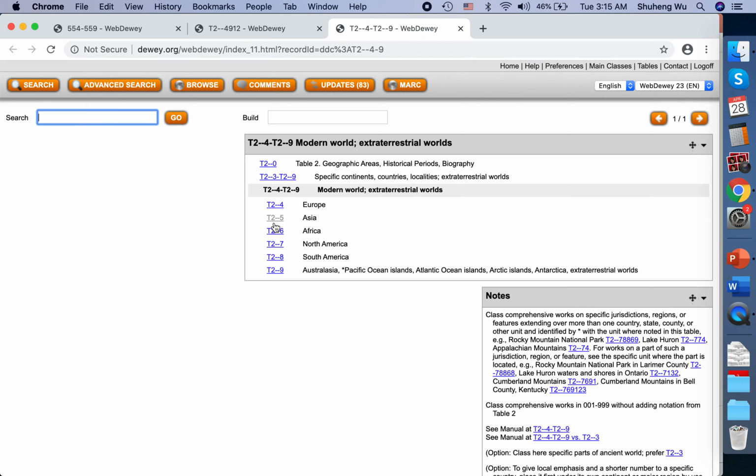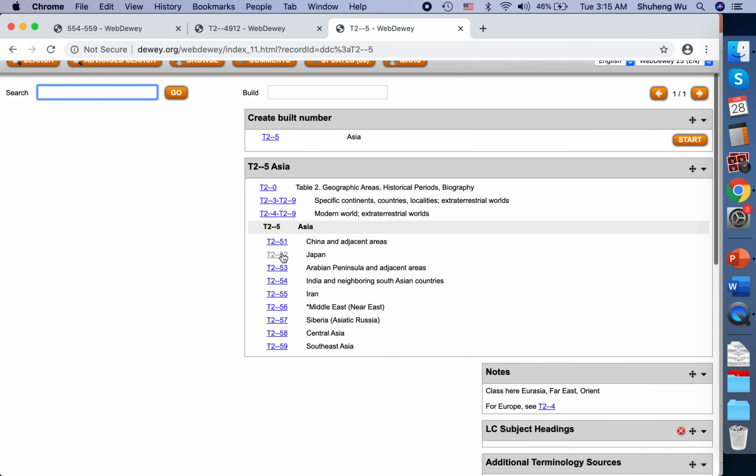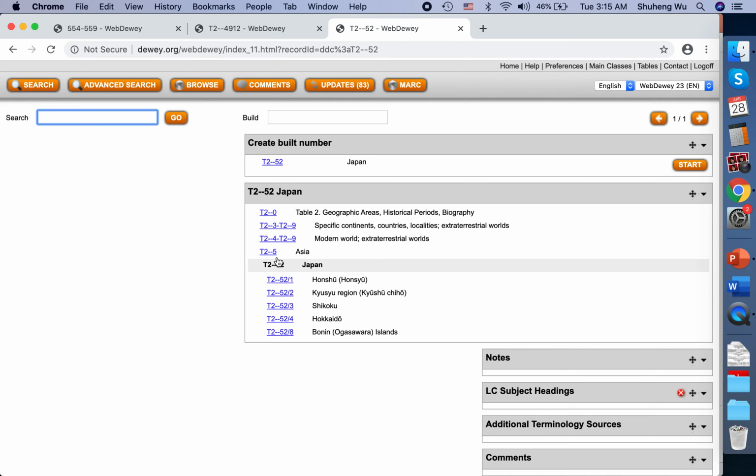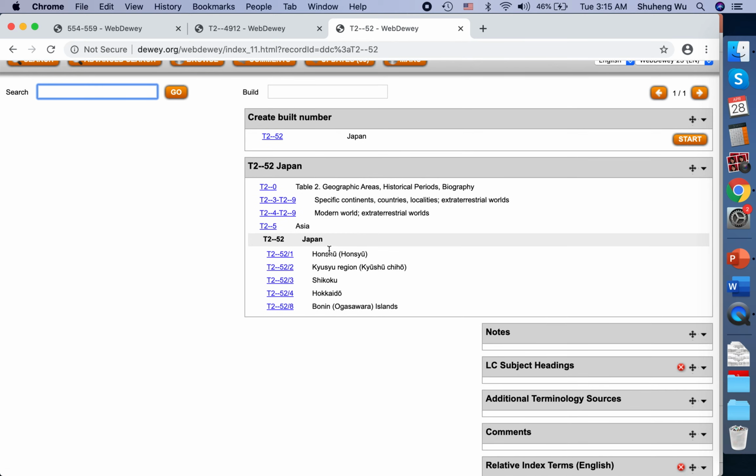And again, these are different continents. And since Japan is located within Asia, we should click on T2-5. And then next, we find that T2-52 represents Japan. So let's click on it. And then next, we just find the different parts within Japan. So we should probably stop here. So the notation from Table 2 representing Japan is 52.